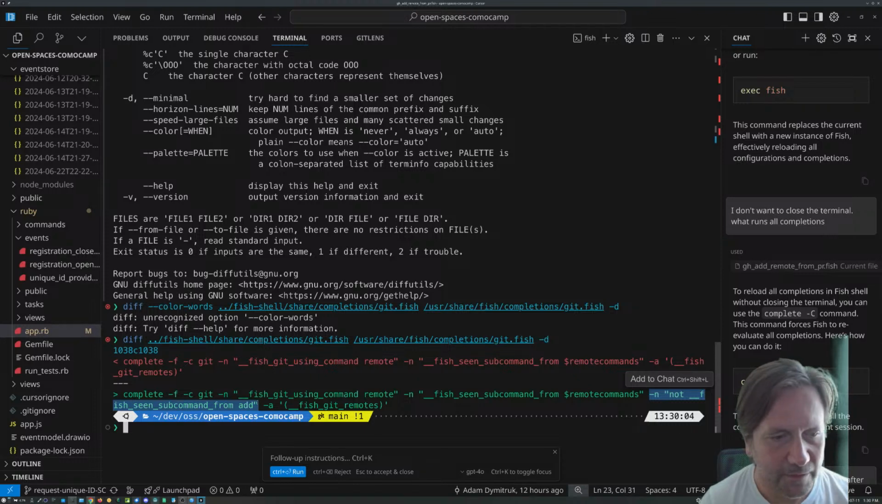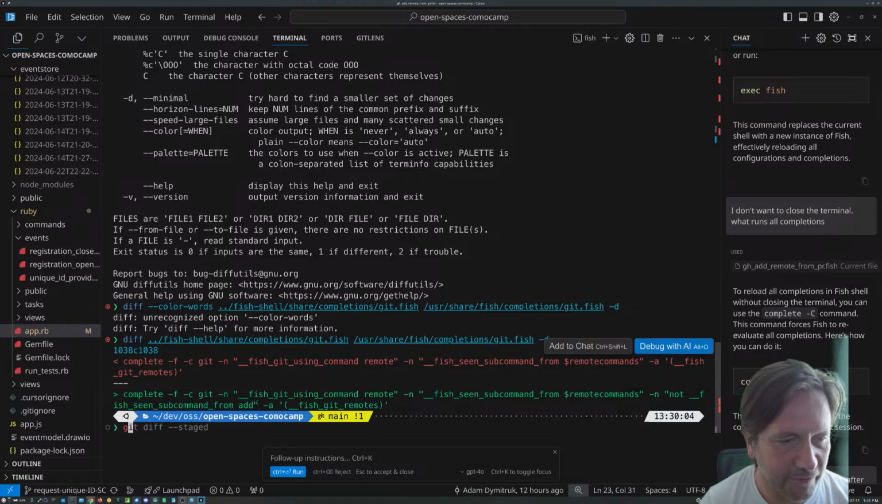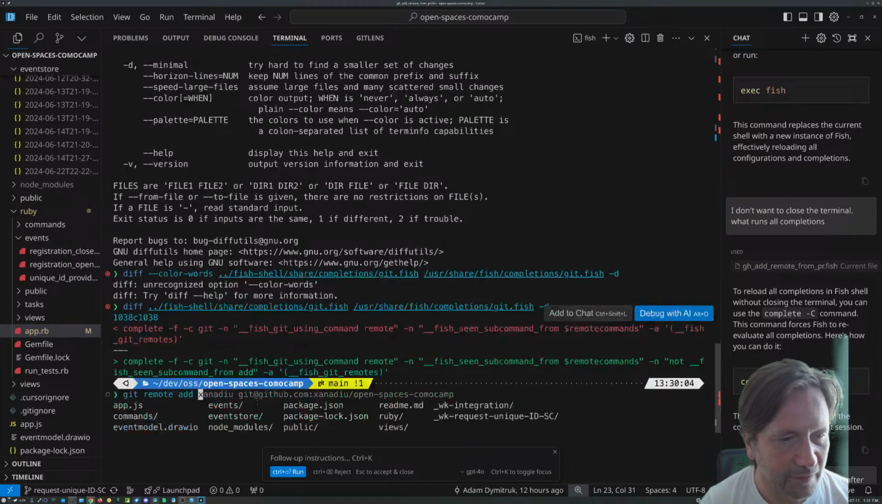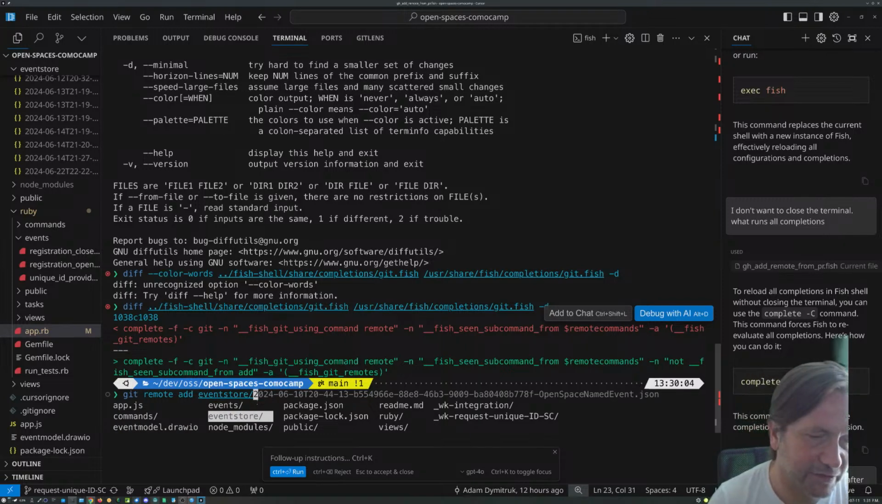Let's see if we have git remote add. I couldn't find a way to turn off the file matching for completions for this. But if I didn't add that extra line there, what I would get is a completion for the remotes. So I would start to see origin and anything else that I added.